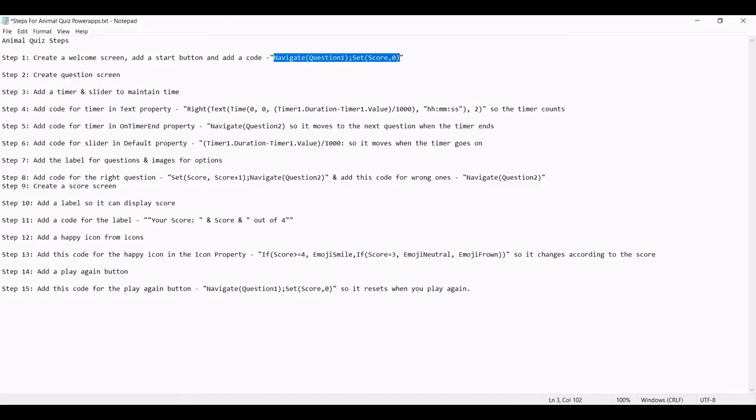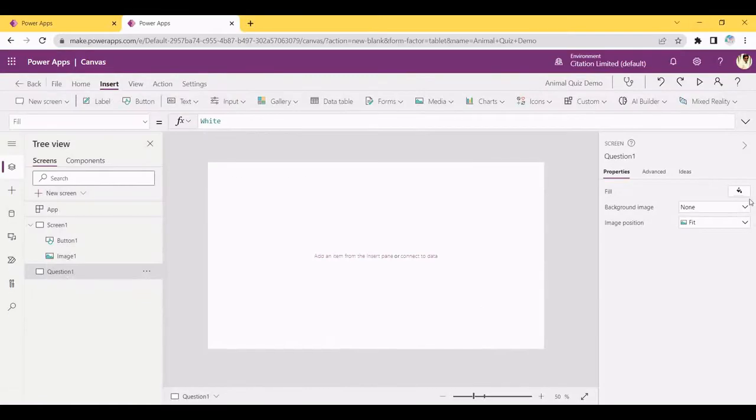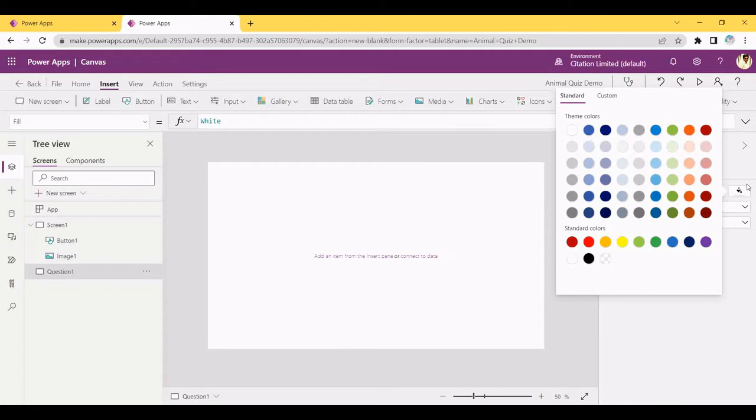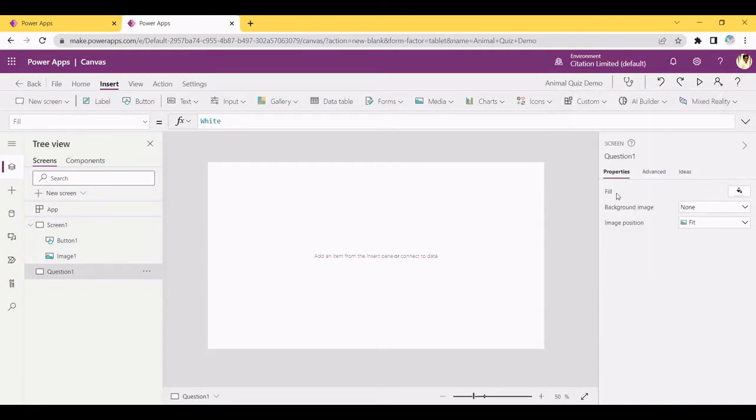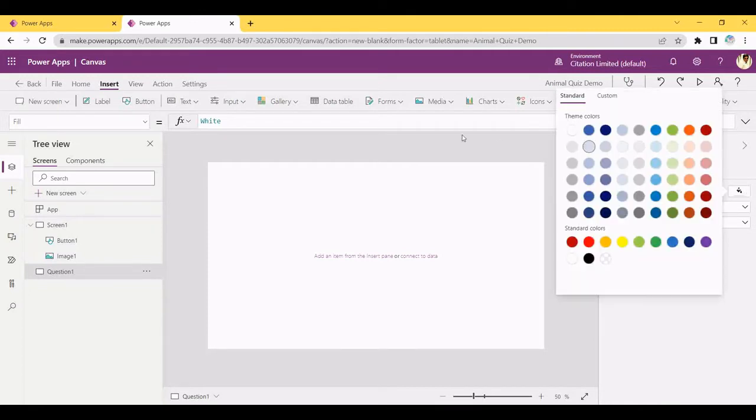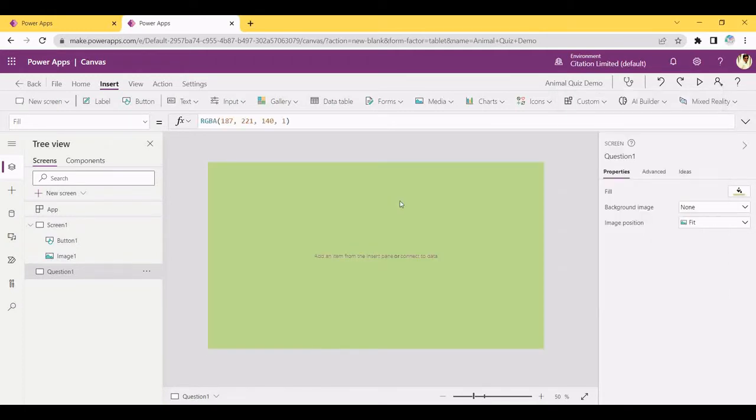So the next step is add a timer and slider to maintain time. So I'll click on some background color. So I'll click on fill and I'll click green. Yes, suits.